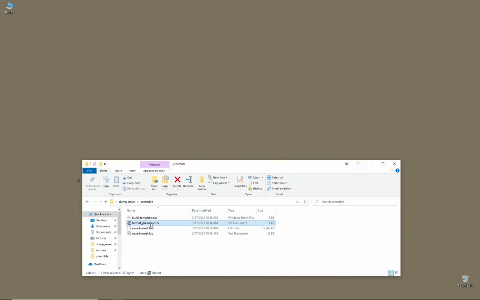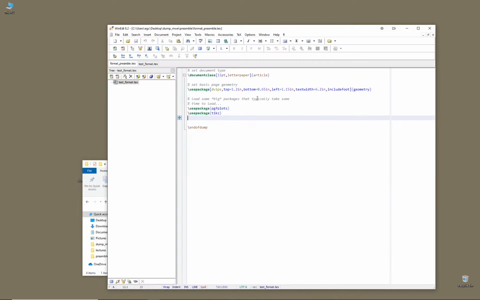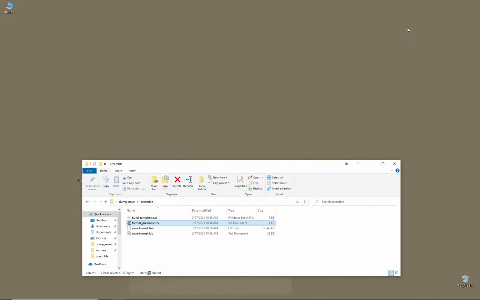All right, so again, if we look at the actual documentation, there's the document class, the various packages that are getting used, and then the command at the end of the file, end of dump, is what mylatexformat is actually looking for. And so what that does, it basically compiles it as a memory dump file, format file. There it is.